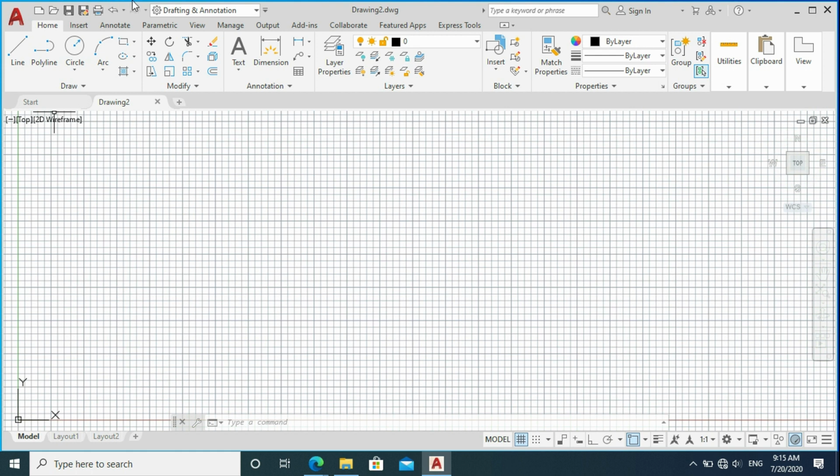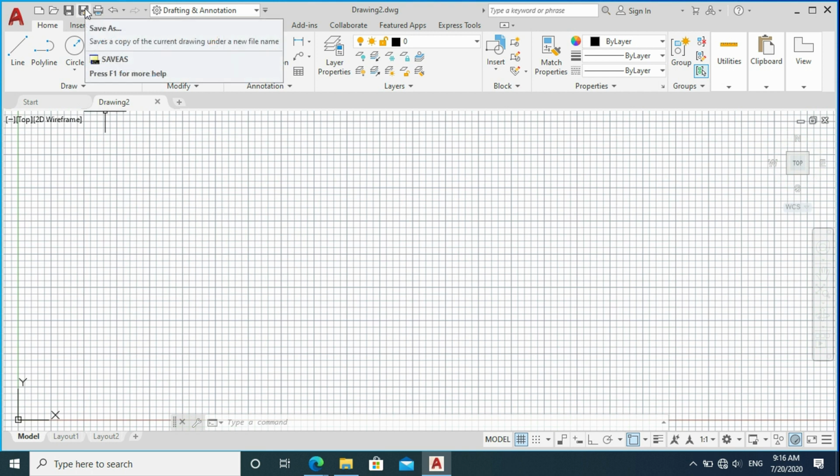Let's go to the quick access toolbar. What do we have in this quick access toolbar? Here is the first command, New. By clicking on this New, you can simply create another drawing window. If you click on Open, you can open an existing AutoCAD file if you have any. By clicking on Save, you can save whatever you have done on your drawing. At the moment, we have nothing. With Save As, you can save a copy of your drawing under another name.